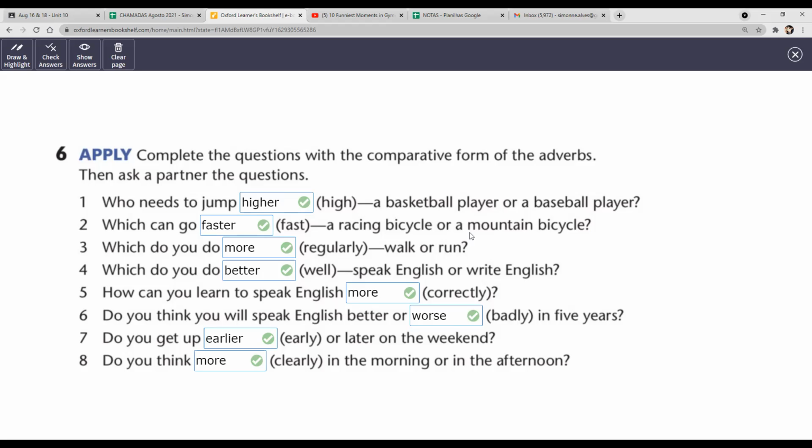All right. Now, number 3, Kawani, can you read number 3, please? Which do you more regularly, walk or run? Which do you do more? Which do you do more regularly? Walk or run? Okay. So, and then what's the answer? Walk. Yeah, me too. I walk more regularly, much more.